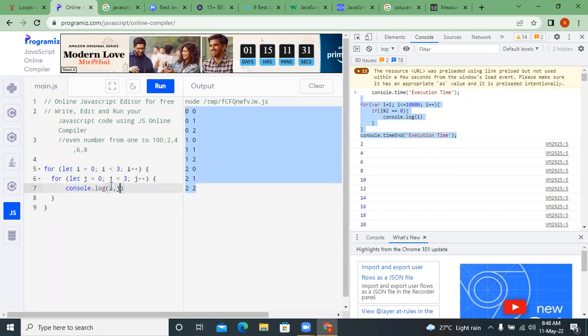If you use multiple for loops inside a for loop. Sunil, can you please repeat once again? Any doubts or did you get it? Hello?